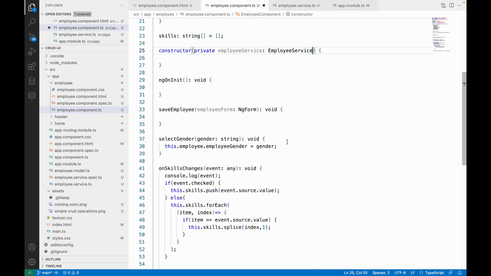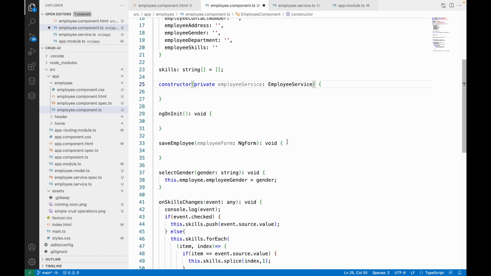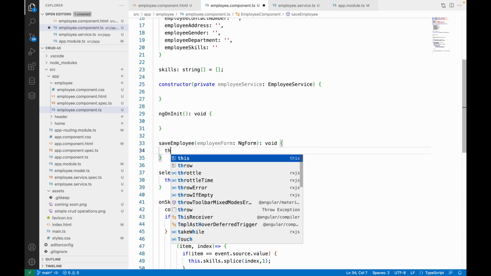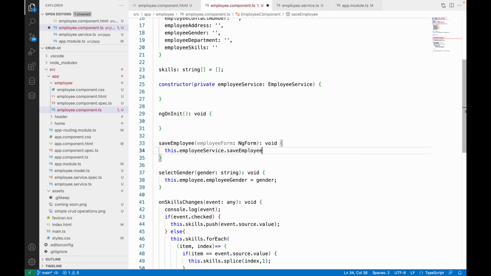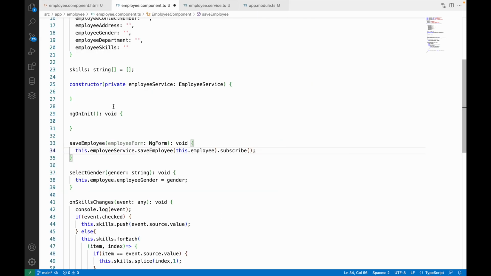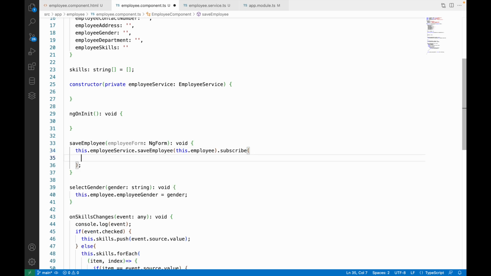Something like this, and then inside my save employee method we have to just use this.employeeService.saveEmployee, and then we have to pass this.employee, and then we have to subscribe to it. Now if you are new to Angular 16 and if you have used the older versions of Angular, then in the older versions the syntax for the subscribe method is quite different, but in Angular 16 it is a bit different.